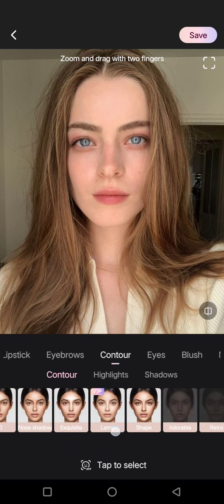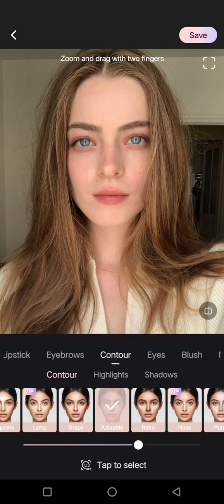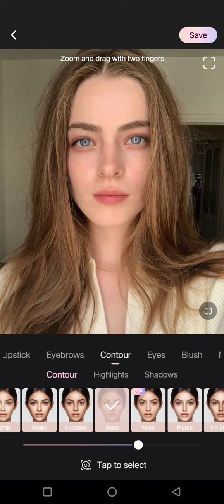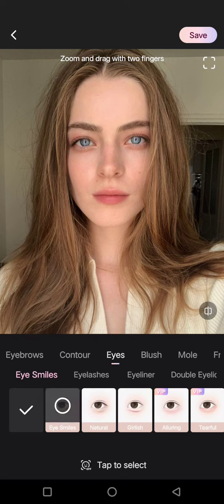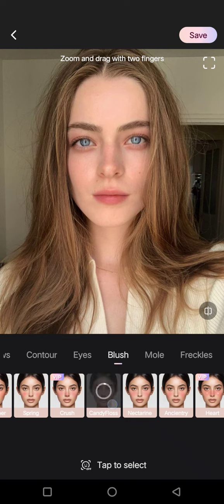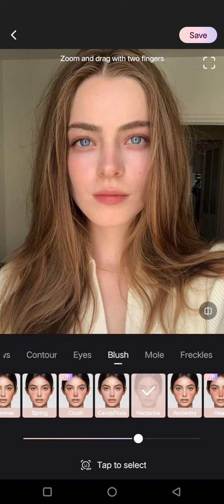Now let's add contour to the face. Okay, I'm going to use retro one. You can always adjust the intensity again. And let's add the eyes. Okay, I'm going to use this Eye Smiles and add the blush styles in here. Okay, I'm going to use this one, but lower the intensity to around 70.